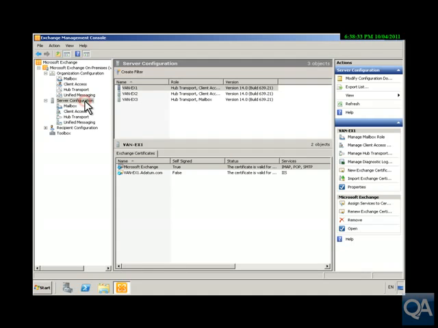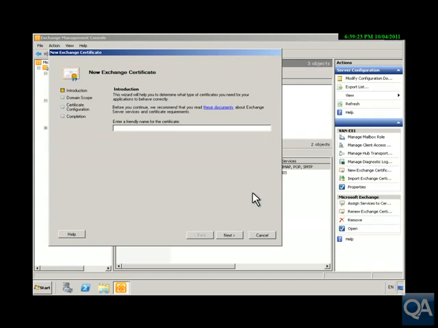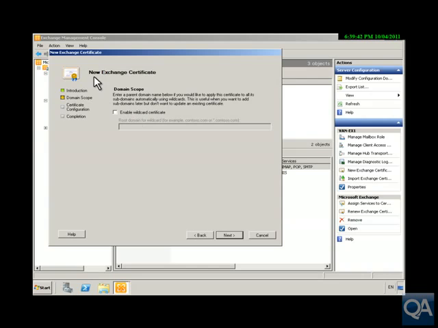So we'll just click OK at this point here. Click our server configuration. And what we want to do here is just create a new Exchange certificate. So in the wizard, new Exchange certificate. And then we need to enter a friendly name for the certificate. So the name I'm going to use here is just Datum mail certificate. Click our next button.